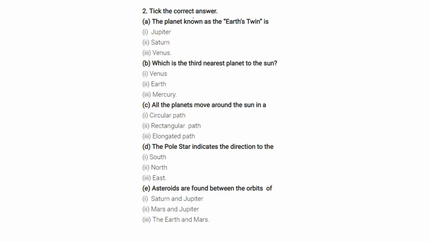We have to take the correct answer. The planet known as Earth's twin. Why? Because the size and most of the things are similar to Earth. So the answer is Venus. This is Earth's twin. Which is the third nearest planet to the Sun? And the answer is Earth. The third nearest planet is nothing but our Earth.